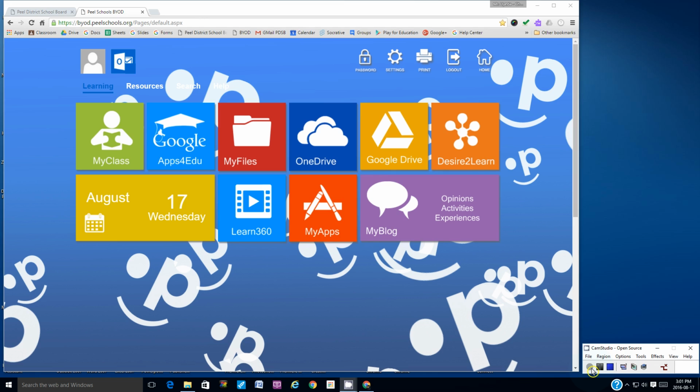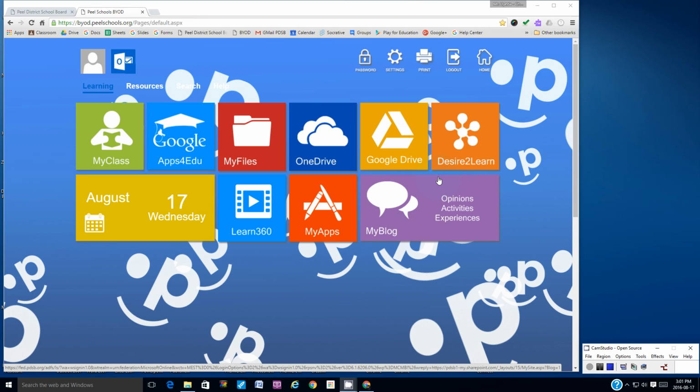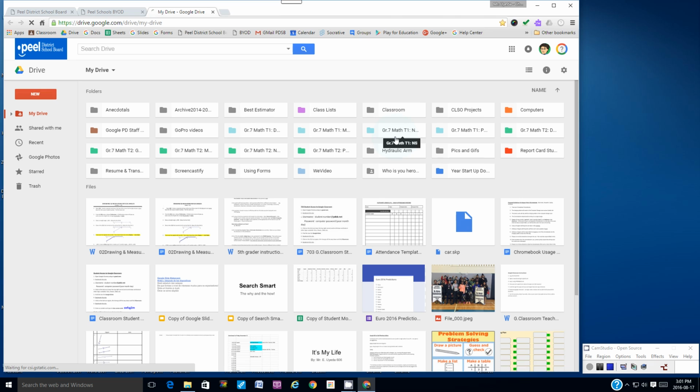In this tutorial, we will focus on the Google Calendar app. So you've logged into BYOD, hopefully, or you've gone to the Peel webpage. And from the Peel webpage, you can click on Google Drive. When we click on Google Drive, it may ask you to log in. So log in with your student number at pdsb.net, and then your password is your birth date, year, month, day. Okay, so it should take you to your Google Drive.